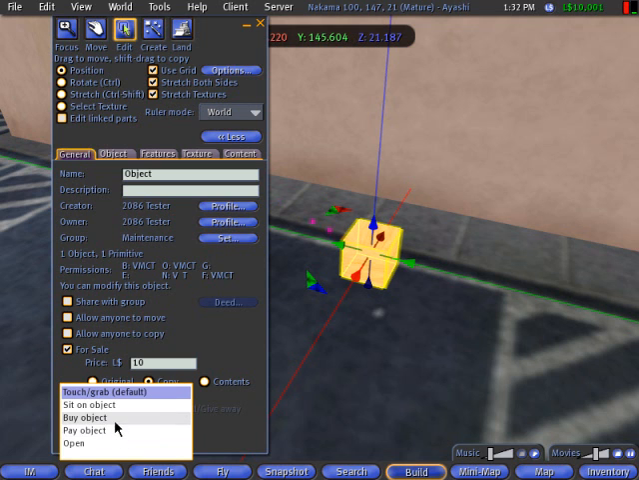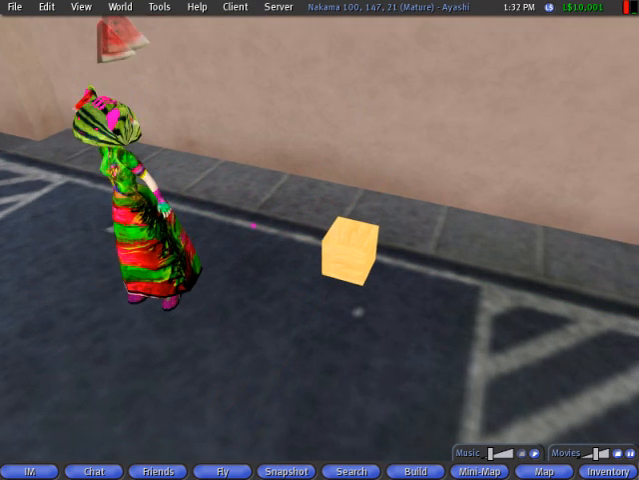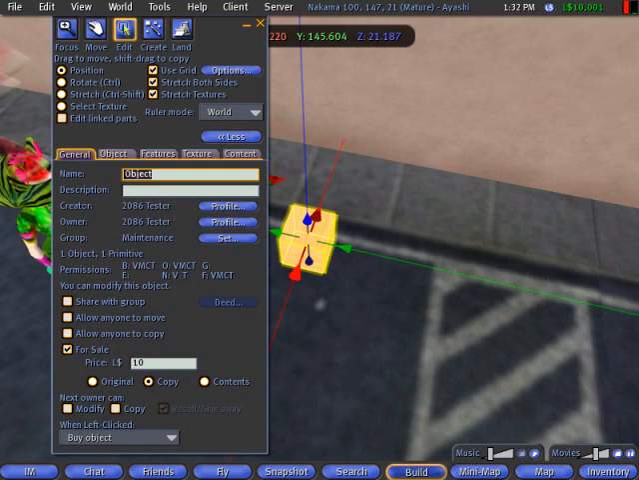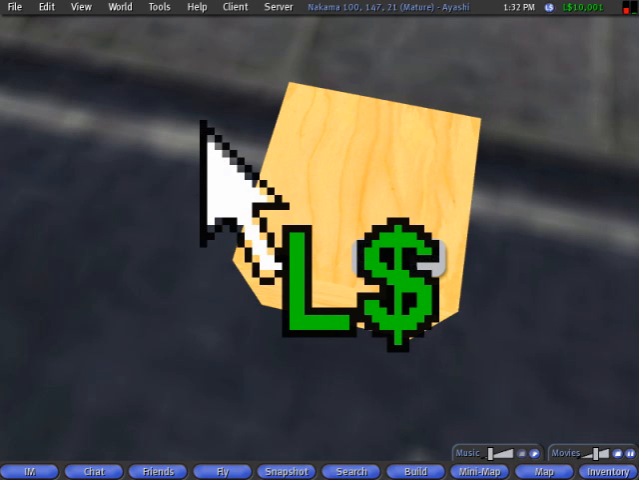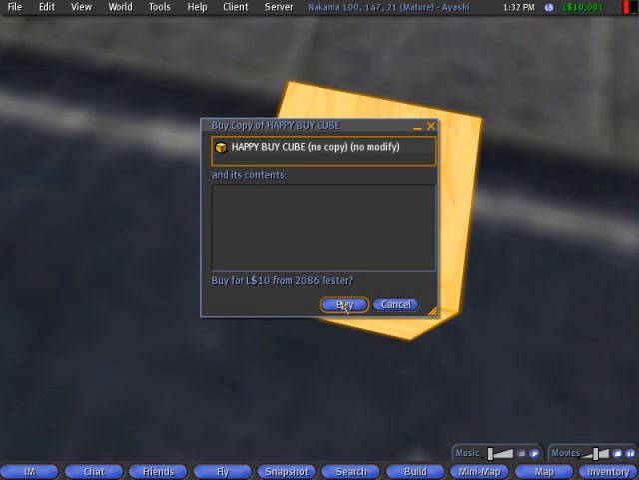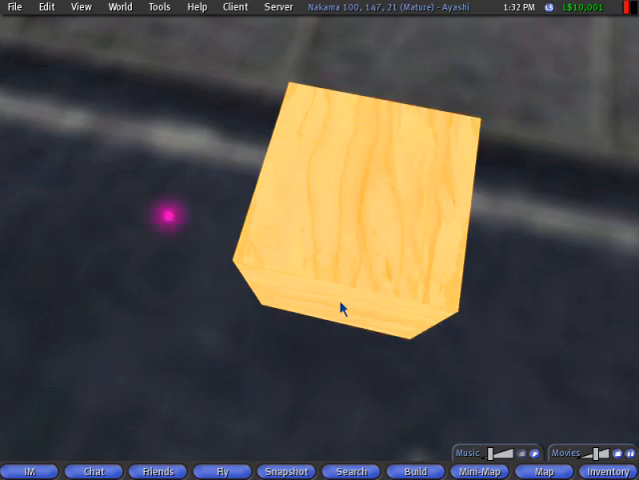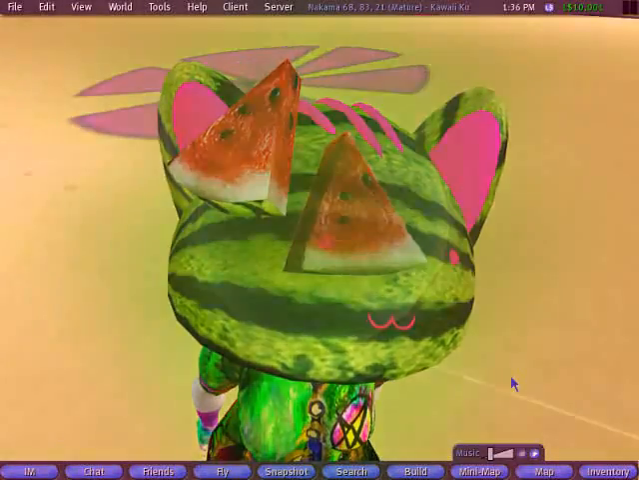It's a good price. Buy object. And you'll see with my cube, I'll call it something like Happy Buy Cube. Yeah! And Happy Buy Cube. See? Linden dollar sign, click it. I can buy it for myself, which I will proceed to do. Cha-ching! It's super positive follow cam time!